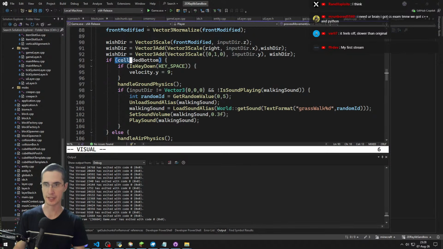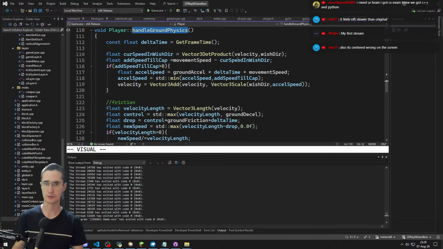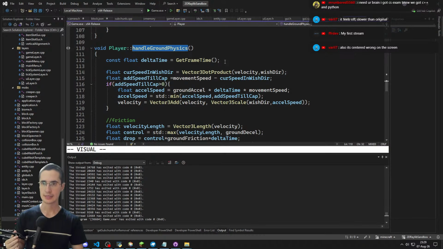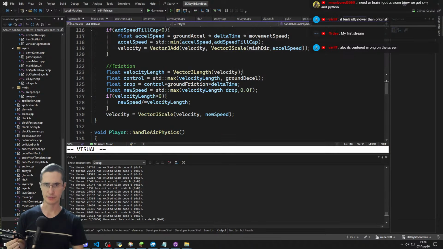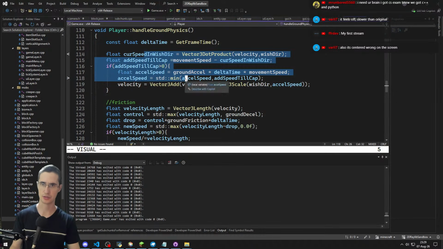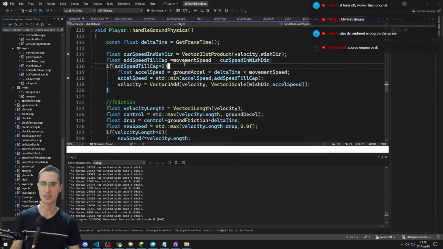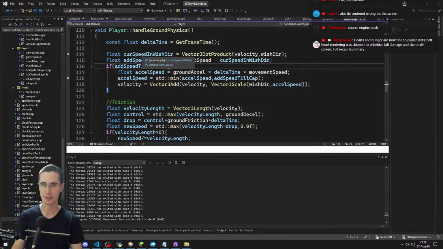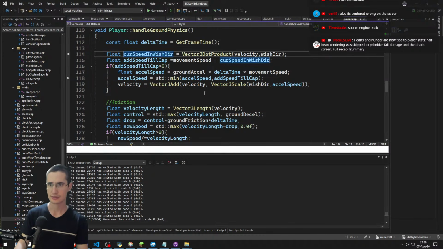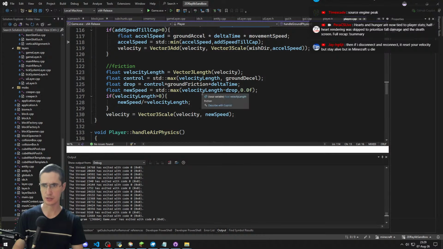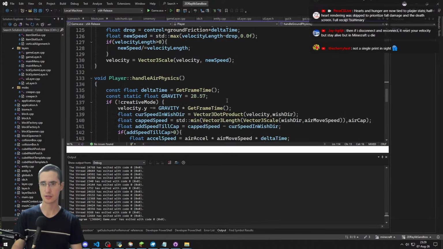Yeah, here I check if I collide with the ground. This is where I update the jumping. Let's see handle ground physics. Here, this is the player controller from the source engine. This is not my code, chat. We followed the tutorial in a previous stream. A helpful YouTuber showed how to have the source engine player controller. But it's not here.